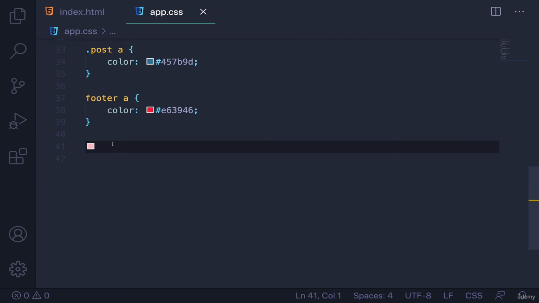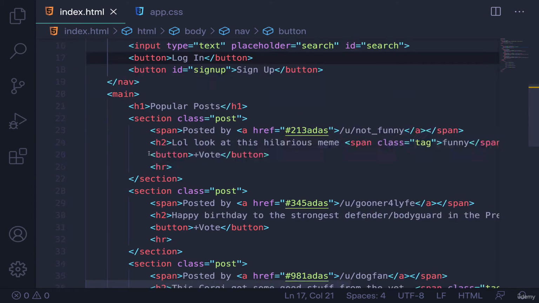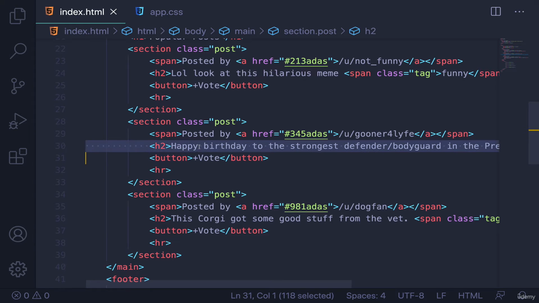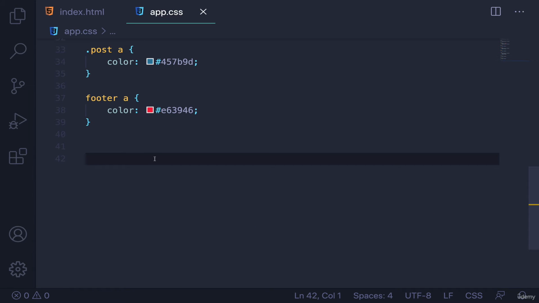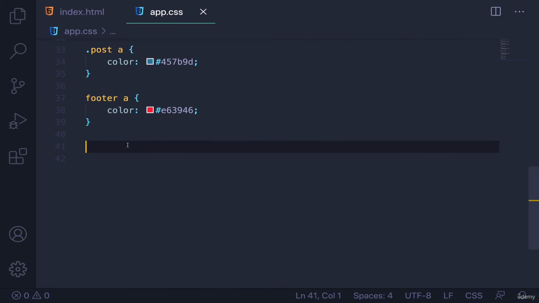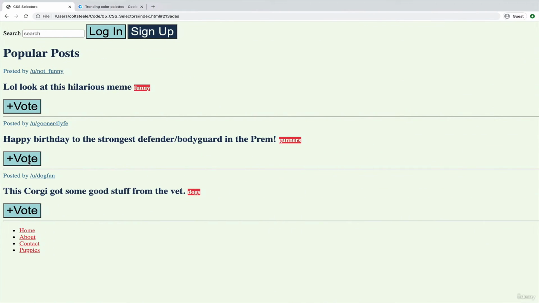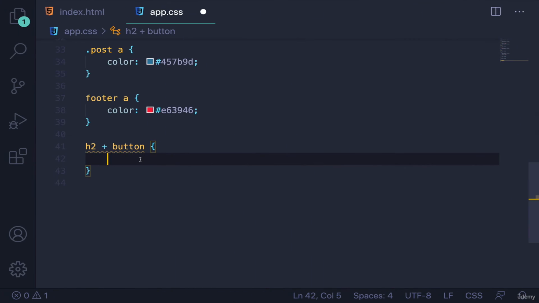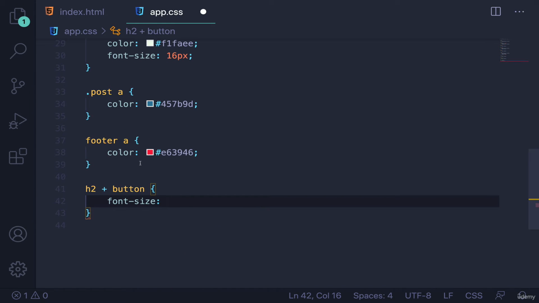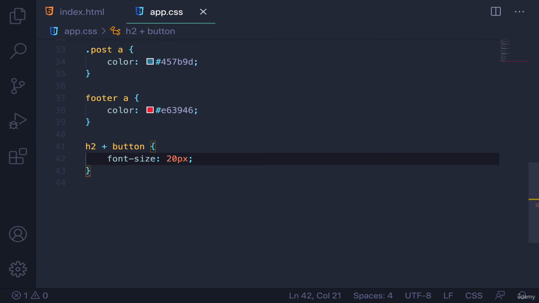Now, I'm not going to leave that, but let's find another example. How about if I actually work with these buttons to vote right here, any button that comes immediately after an H2. So this will apply to all matches. The previous example, there was one match, but if we have more than one, like H2 plus button, maybe I want to resize them. I do think they're a bit big, definitely. So let's do that here. Font size, and I don't know, what did I set them all to up here? 30 pixels, maybe 20 pixels.